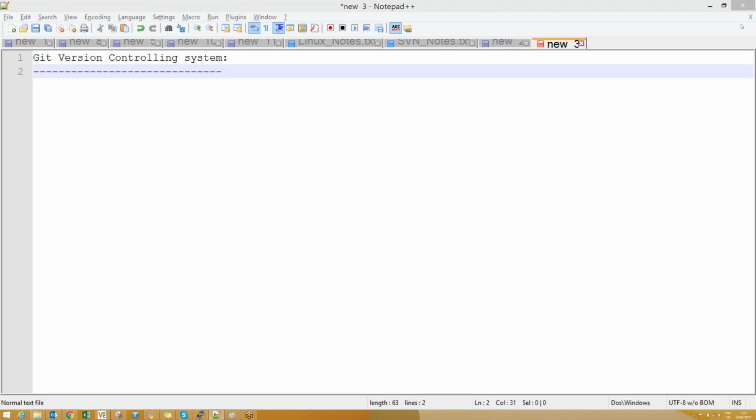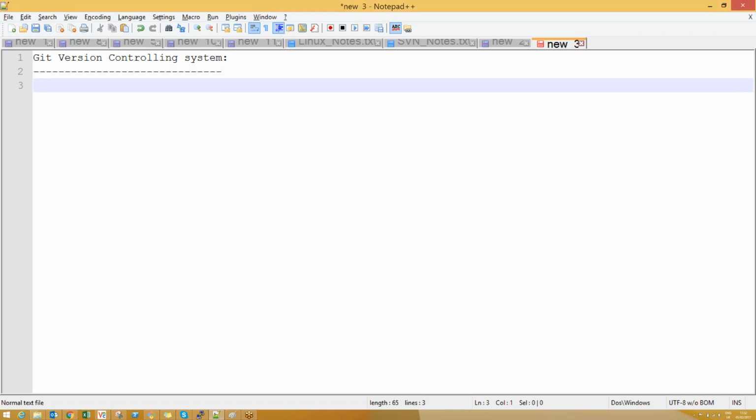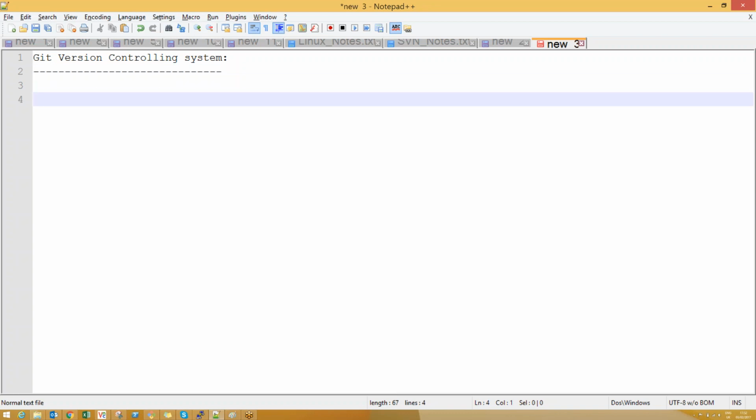Okay, so today we are going to discuss another type of version controlling systems. There are typically in the market two types of version controlling systems. Now I need to explain to you what we mean by a version controlling system.